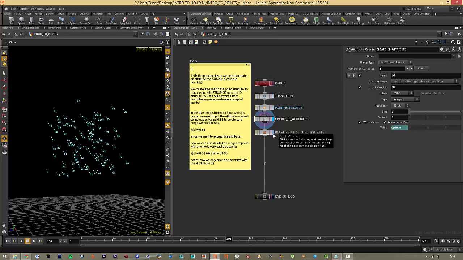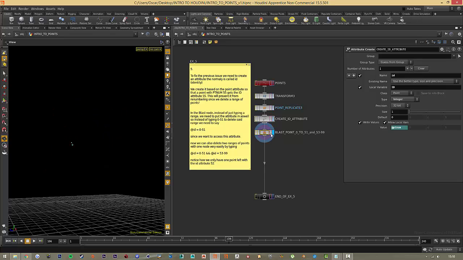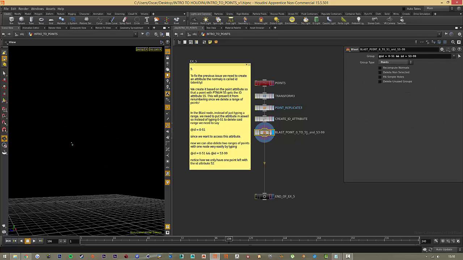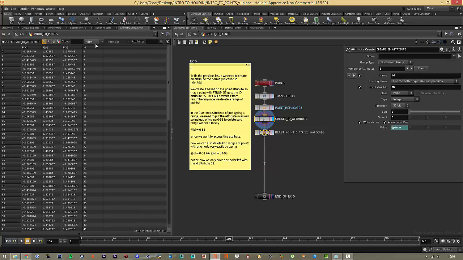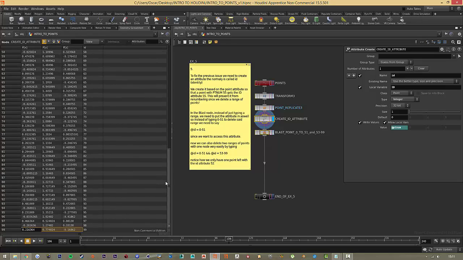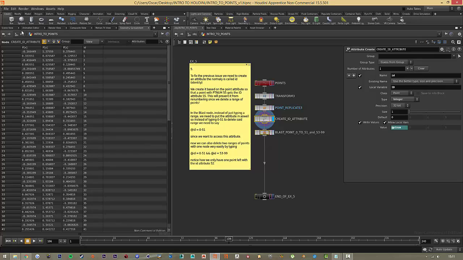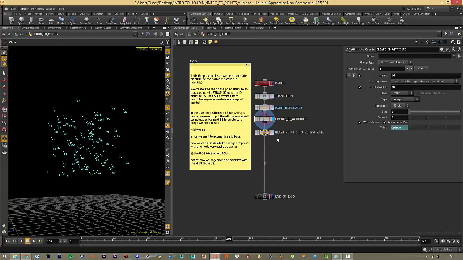To demonstrate this, we will delete all the points from 0 to 51 and all the points from 53 to 99, but with the ID attribute. First I'm going to display that we actually have the ID attribute. We select the attribute create node and go to the geometry spreadsheet. We can see here that we have the ID, and the ID number is exactly the same as the ptnum. As you can see, it starts at 0 and ends at 99. Anyway, let's take a look at the blast.